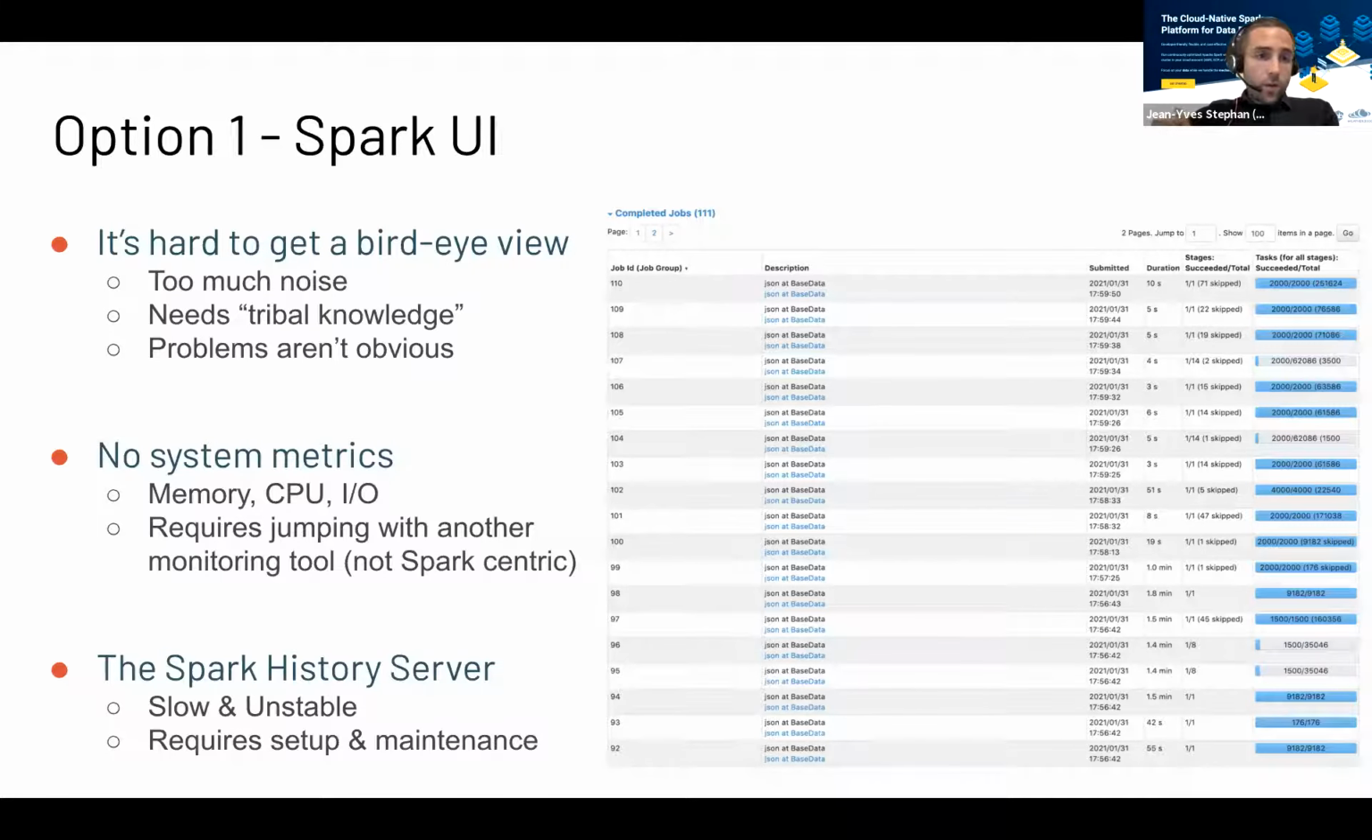Well, first, the most common solution is the Spark UI. Here is what the Spark UI looks like. You can see all your jobs, then your stages, and your tasks. But when we ask people what they think of the Spark UI, there are a few things that always come back.